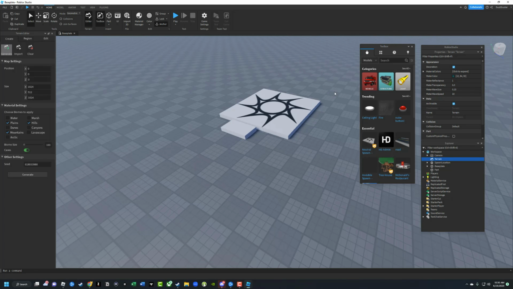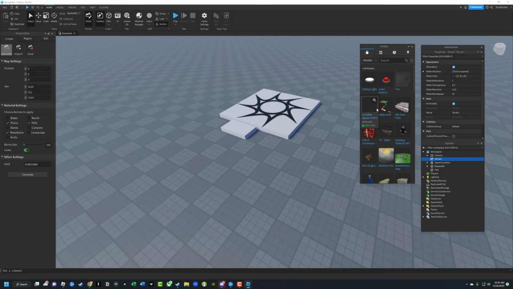All right, a couple other things that I want to show you today. You can see some trending assets here that a lot of folks are using. Under trending here, under the toolbox, you can go to See All, and then you can see the different trending items that a lot of folks are using within their game.